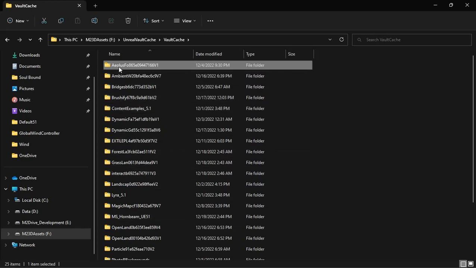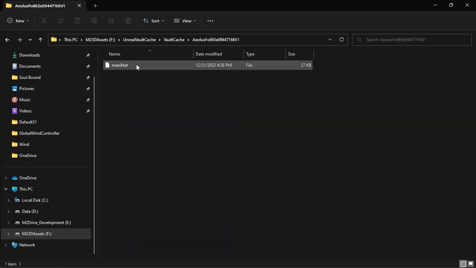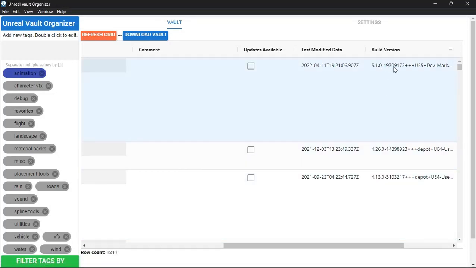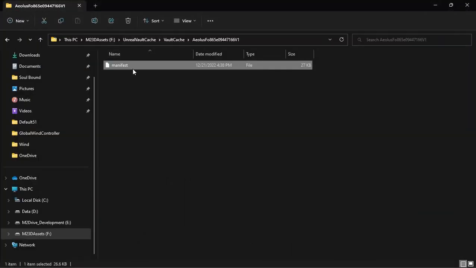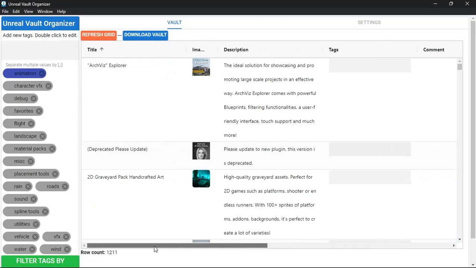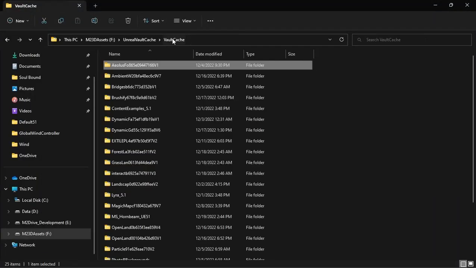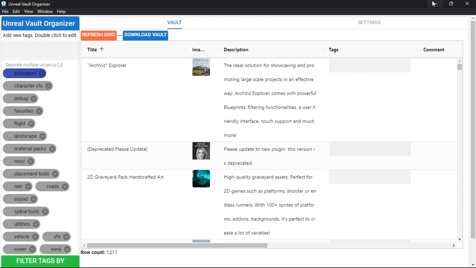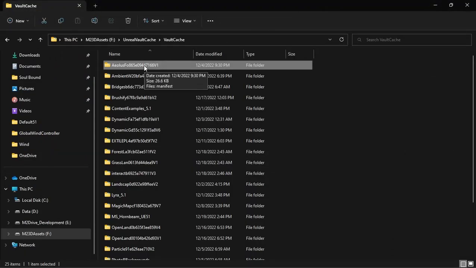What my program does is basically it looks through all these folders. It grabs this file called manifest. Inside this manifest, there's a tag that's the same as this. So I look and say, does this build version match the build version in the manifest? If it doesn't, then I consider there to be an update. Sometimes you'll get a false positive of there being updates when there's not. The easiest way I found to correct this is, let's say this is showing an update in Unreal Vault Organizer, but it doesn't really have an update. Just delete the cache and re-download this, and that should get rid of the false update.